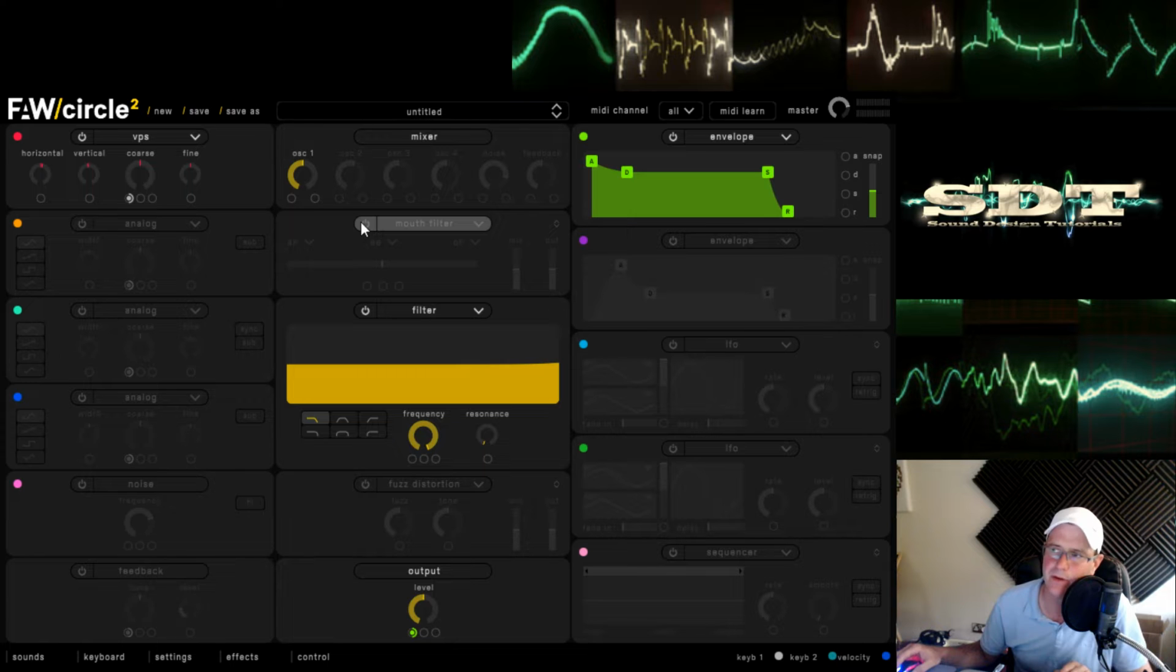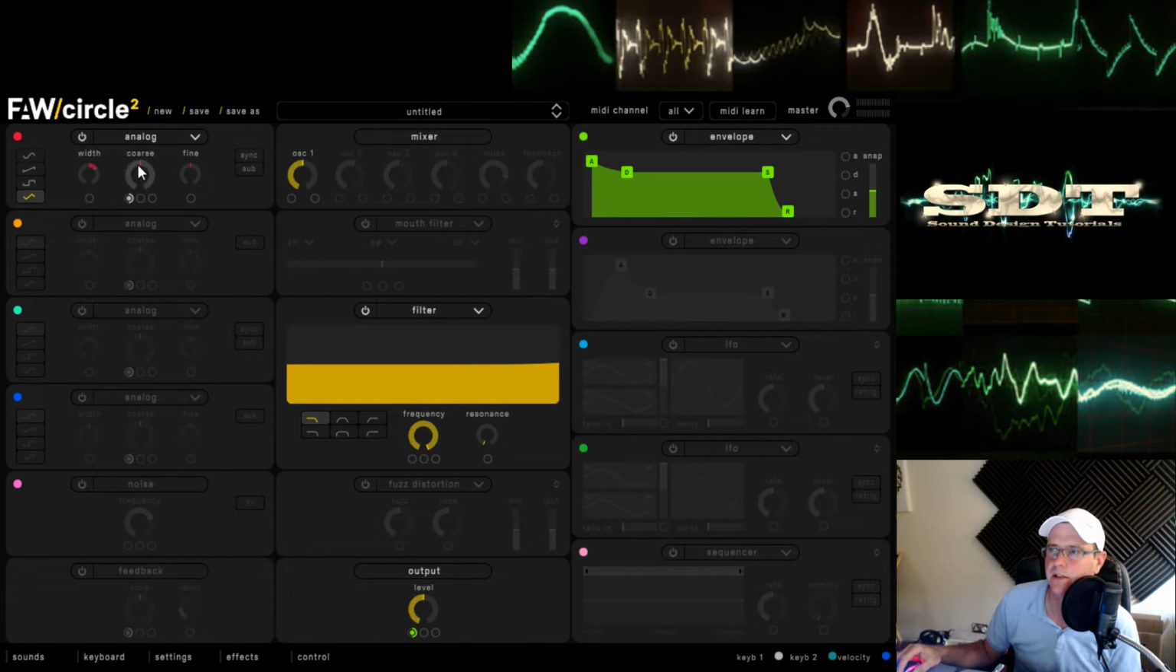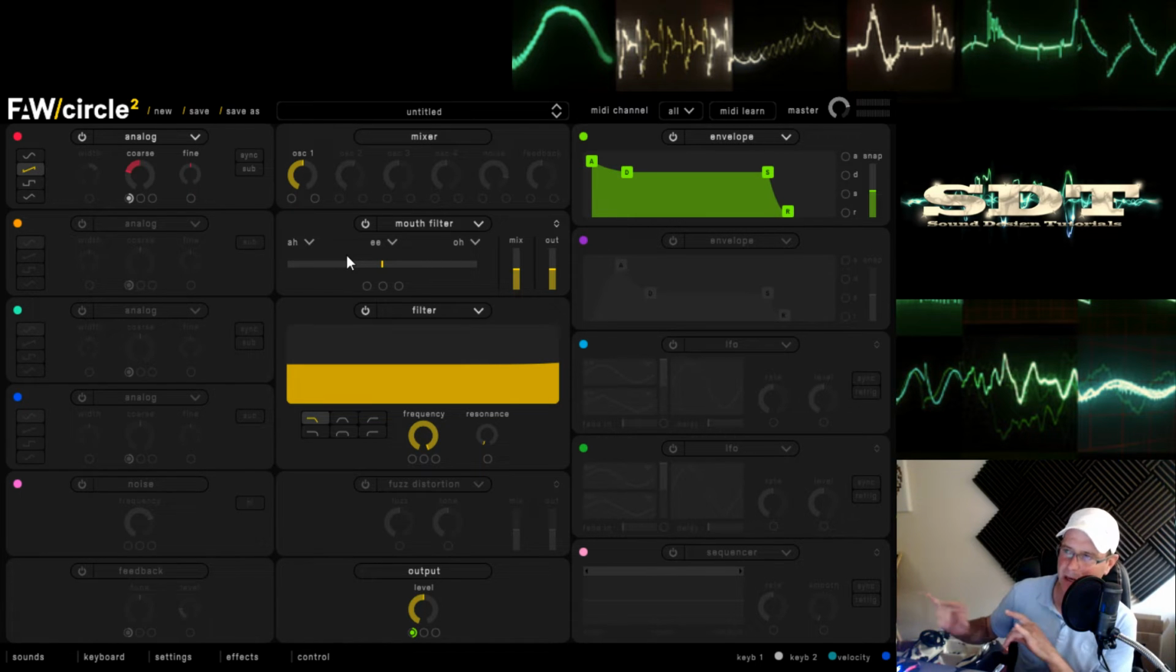The mouth filter, this is really neat. Let me get something in here a bit gritty. Let's put pitch down, saw wave. Basic saw wave with an analog oscillator. This mouth filter is a unit on its own. It's not classed as a filter. What it is, it's a pair of bandpass filters moving with each other.